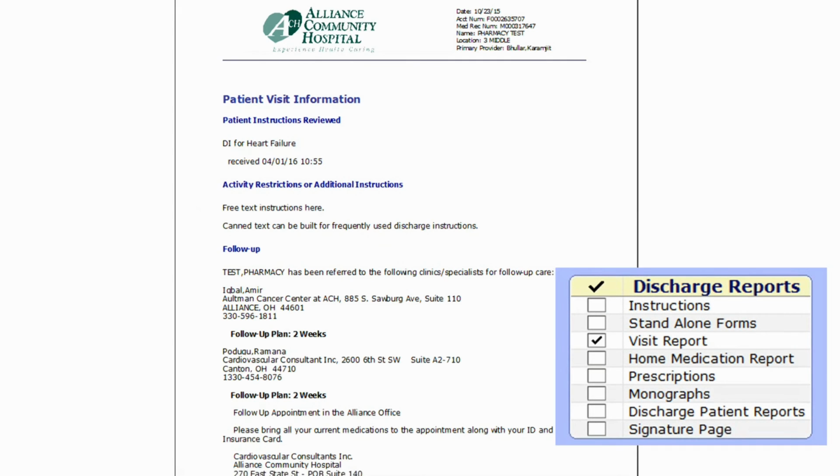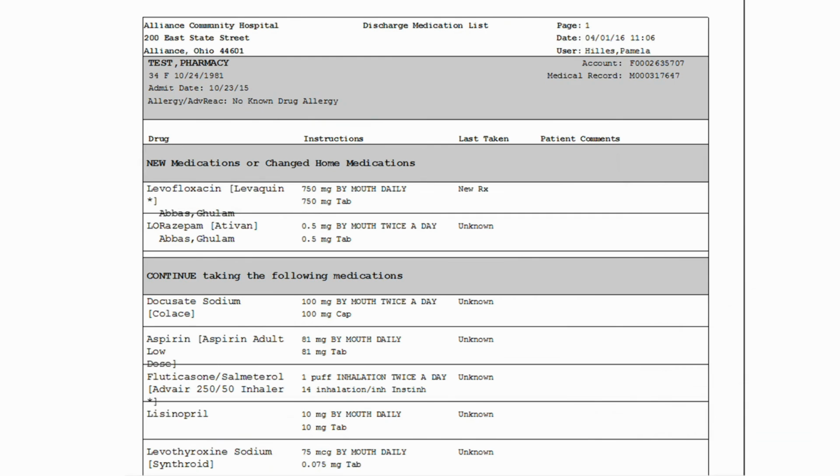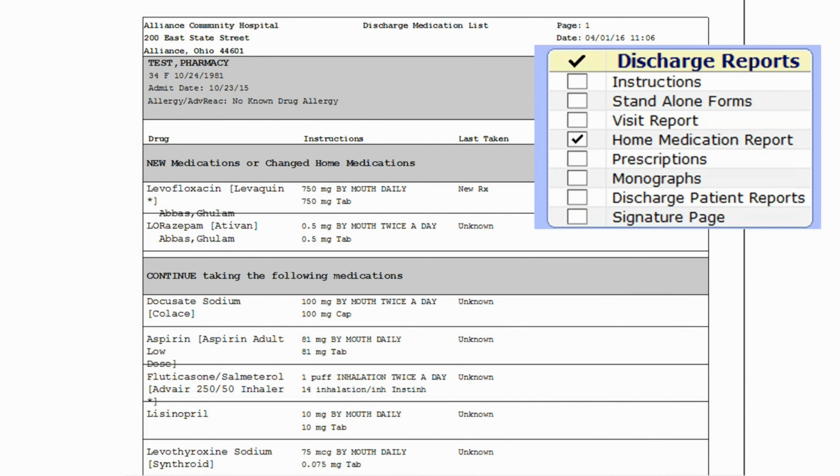The selection of visit report will print out the form titled Patient Visit Information. This is an overview of discharge instructions from EBSCO, any additional instructions entered by the provider, and any follow-up visits with other providers. The selection of home medication report will print out the comprehensive discharge medication list.